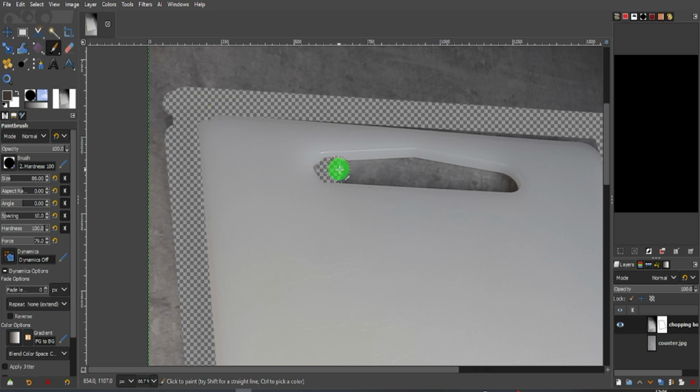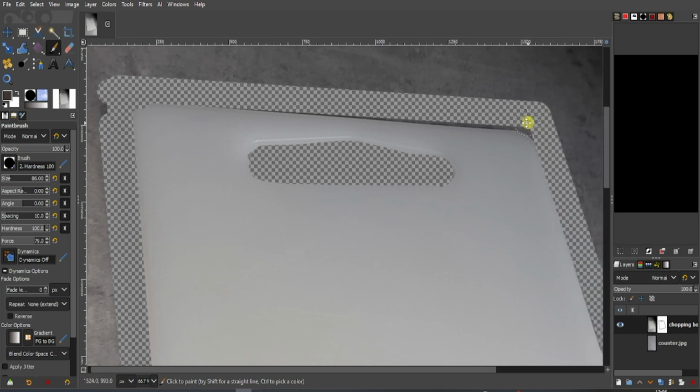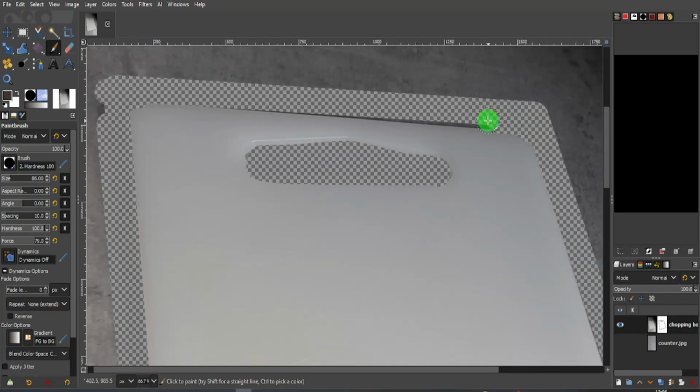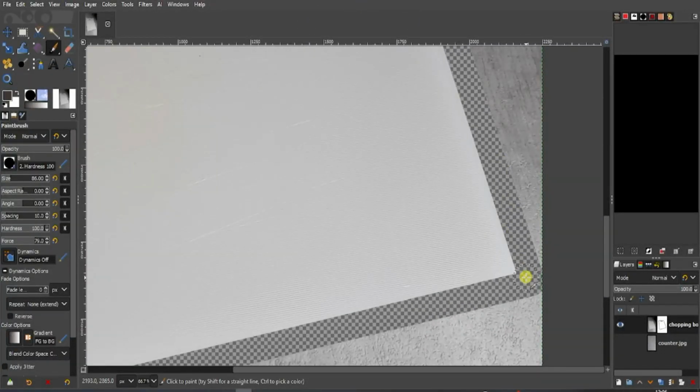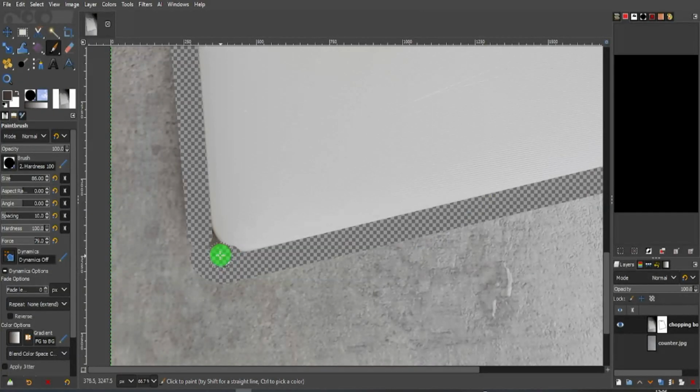We want to remove the handle. Like I said, I know I'm going outside the lines and it's not perfect, but the idea of this isn't for me to be perfect. It's for me to do as quick a job as possible and show you what you can do in GIMP. Let's round this corner a little. Right, okay, so we've got the corners pretty much done.